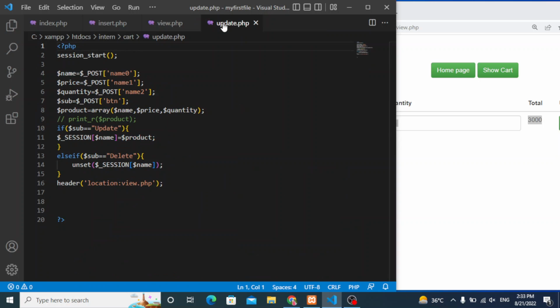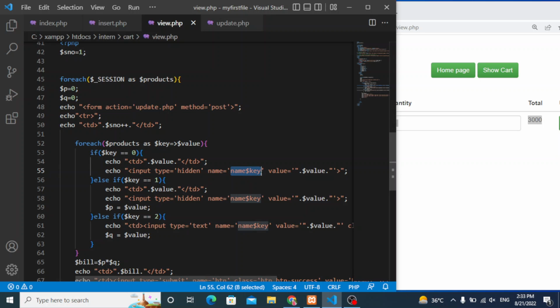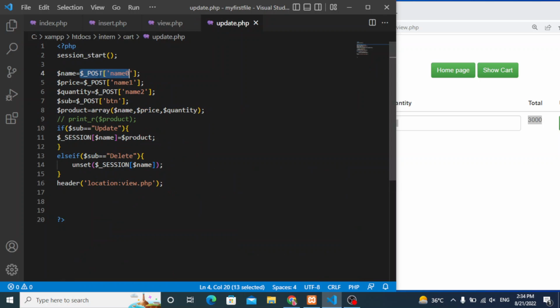Now we are going to update.php. Here we are starting the session, and I'm getting all the values, name 0, name 1, name 2, because dollar sign key at this point is 0, at this point is 1, and at this point is 2. That's why I access these with the help of name 0, name 1 and name 2, and assign these to my dollar sign name, price and quantity. Now at this page I'm accessing these three entities: name, price and quantity.